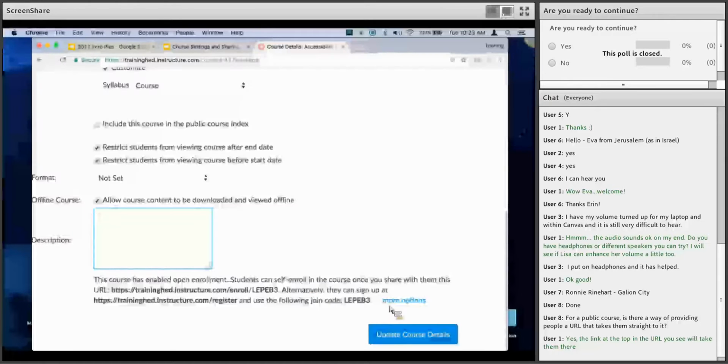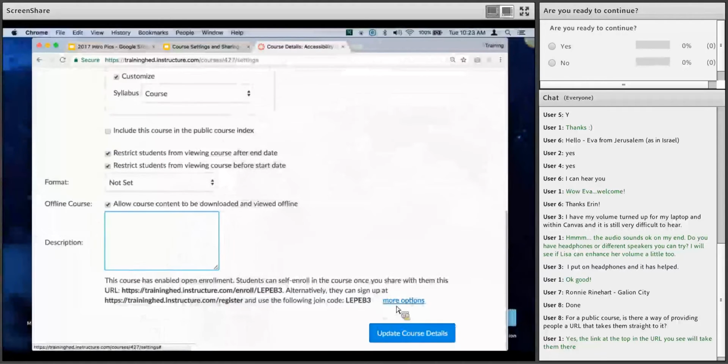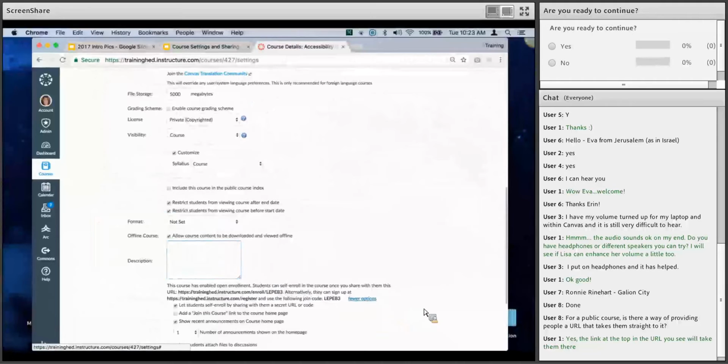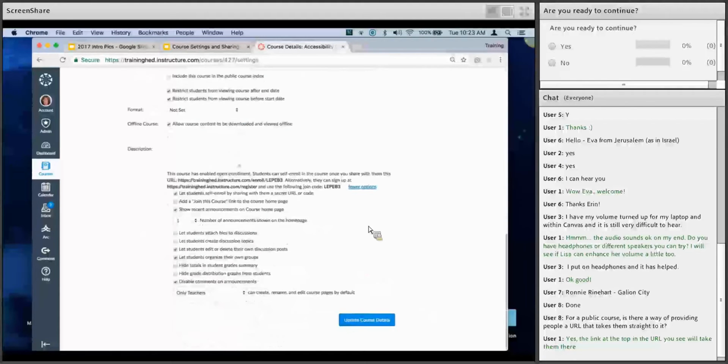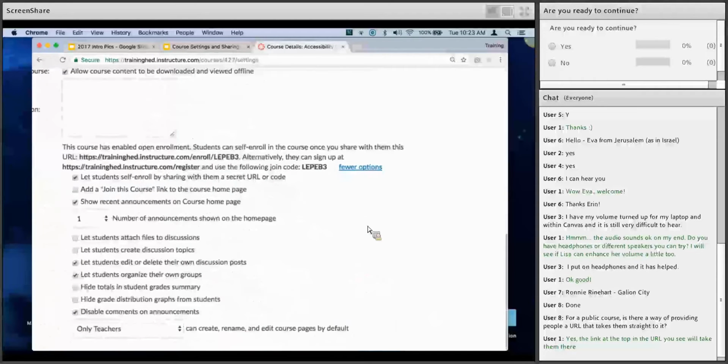Open for open enrollment by going to my More Options button right over here. So there's always a More Options button at the very end. If you click on that More Options button, you're going to see several different things that you can do now to make some more features available within your course.